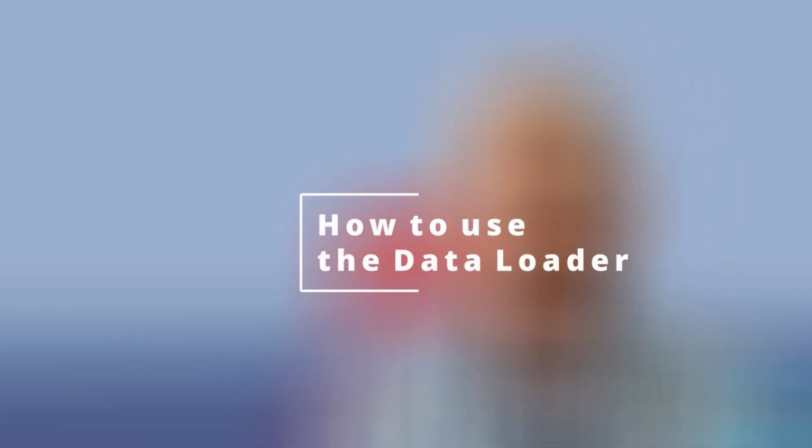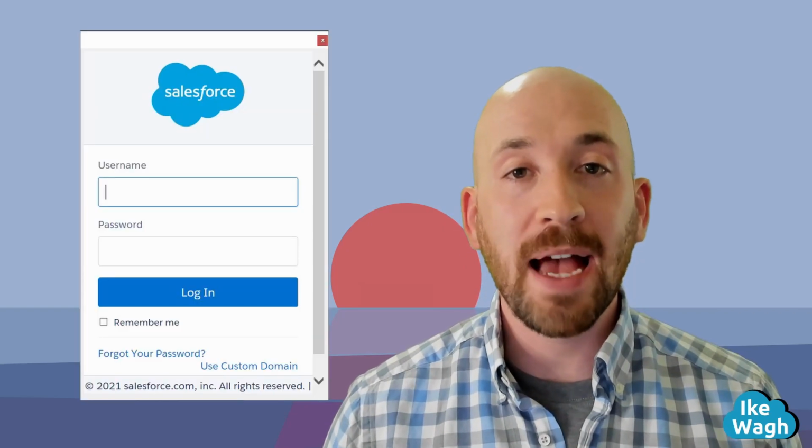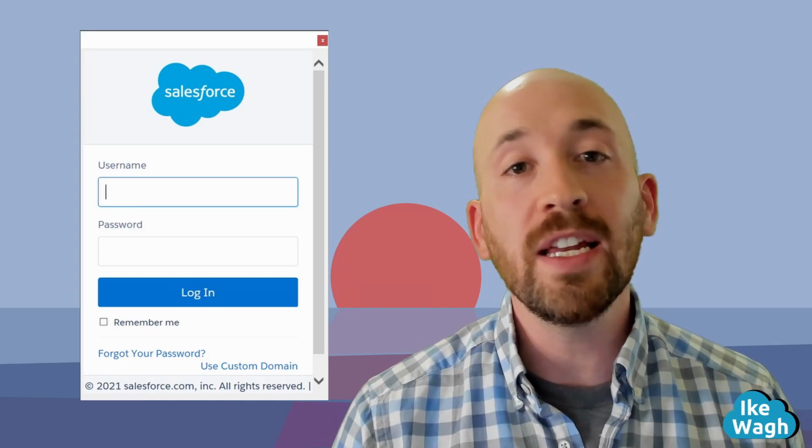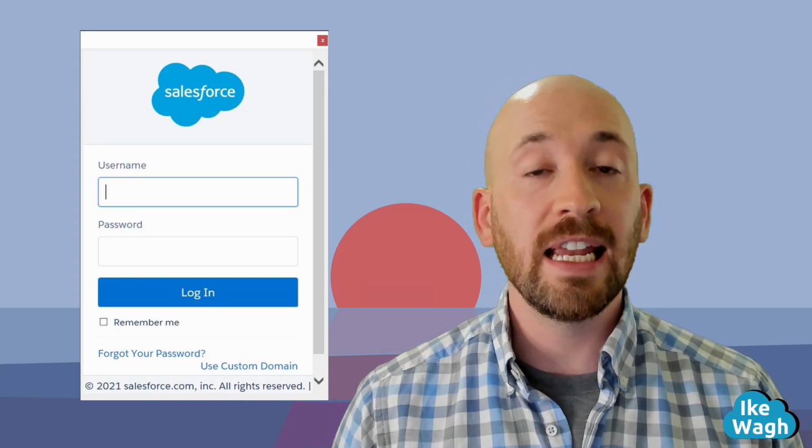In order to get started with the Data Loader, you basically need to have two things ready. The first is credentials. If you're going to make mass changes to an org, you need to have the credentials to get into that org. And the second, you need a CSV spreadsheet.